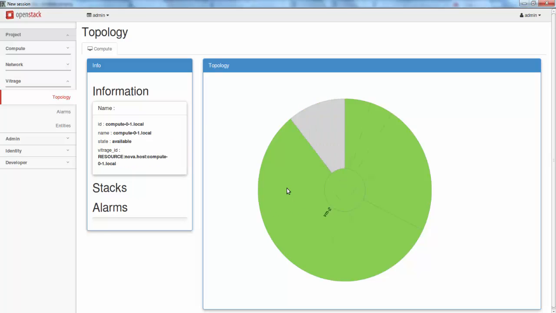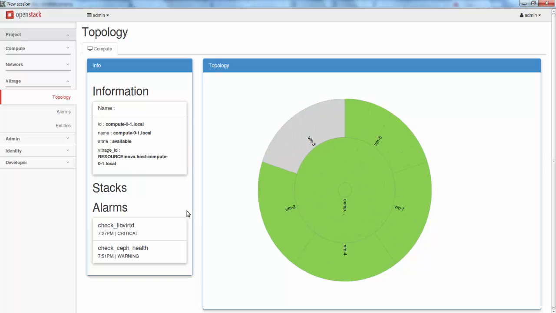Now we'll go to the host, and here we can see that we have two alarms on this host. At the moment the host is green, although it has alarms, but we plan in Mitaka to finish our set-deduce mechanism, and then the host will be colored in red or yellow depending on the alarms.